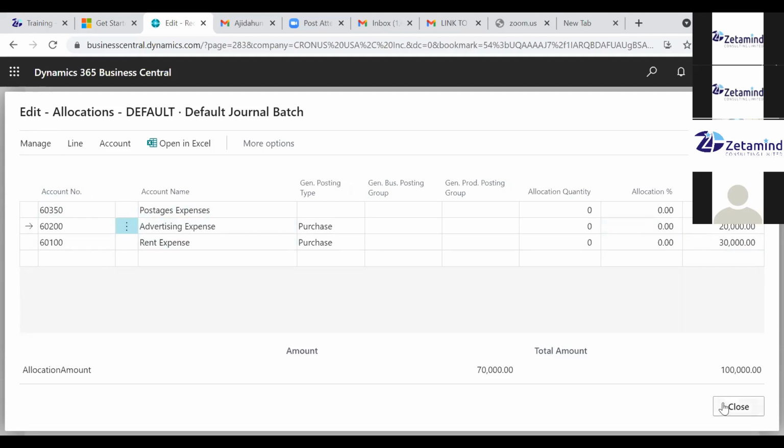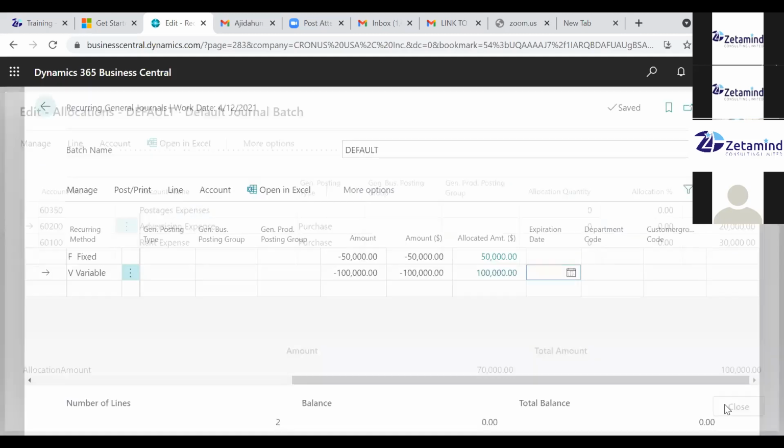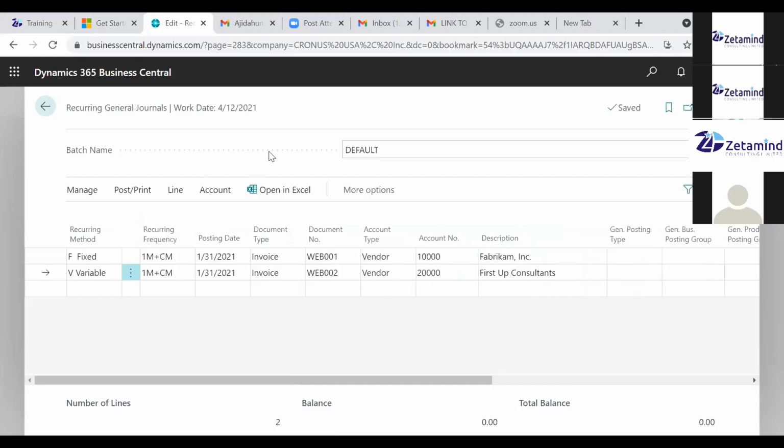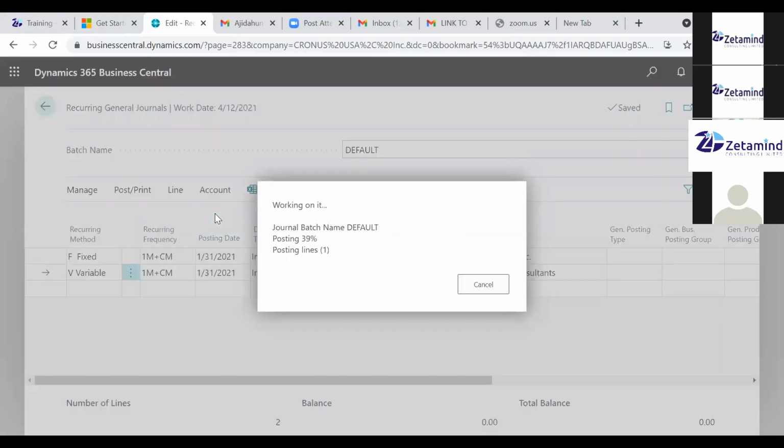We close. The most important thing is the two must match. If they don't match, the system will not allow you to post. So this is 50 and I've allocated 50. This is 100, I've allocated 100. That is the mission. So once that is done, I can preview my posting again.